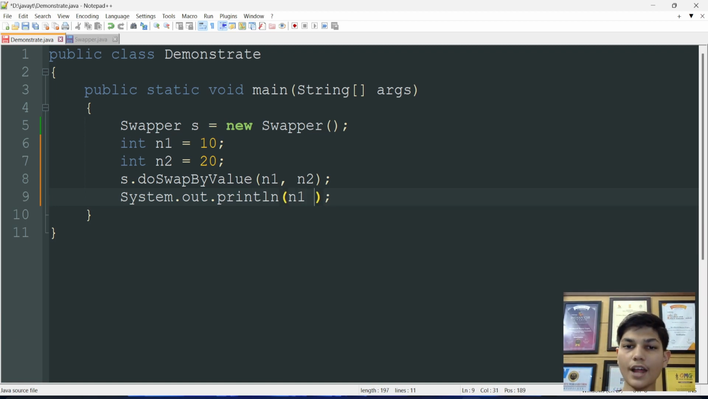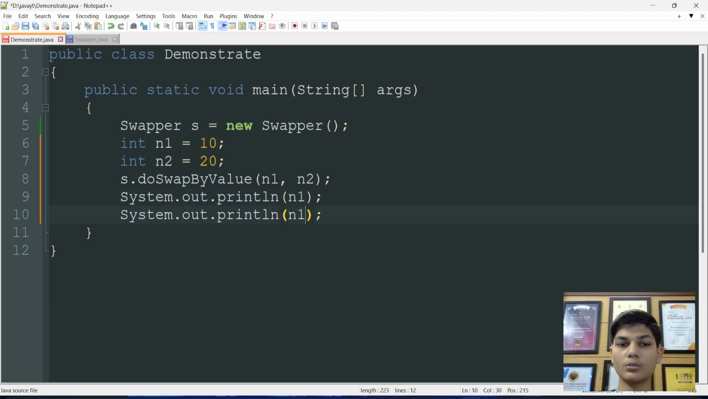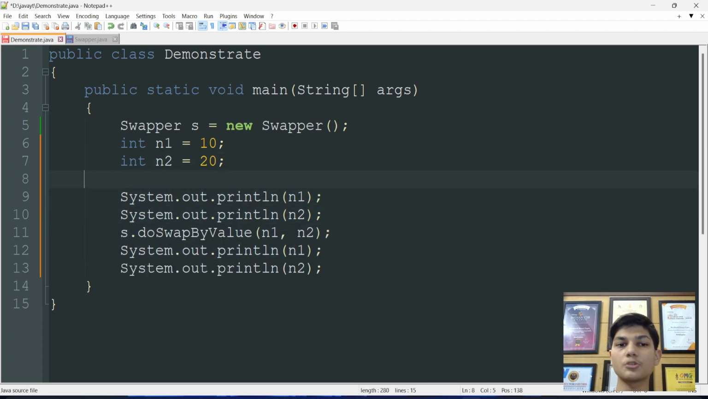As expected, we should have the values 20 and 10 now, and we will do the printing earlier also. Okay, Control V. So we have done the printing after swapping, and we have done the printing before swapping as well.